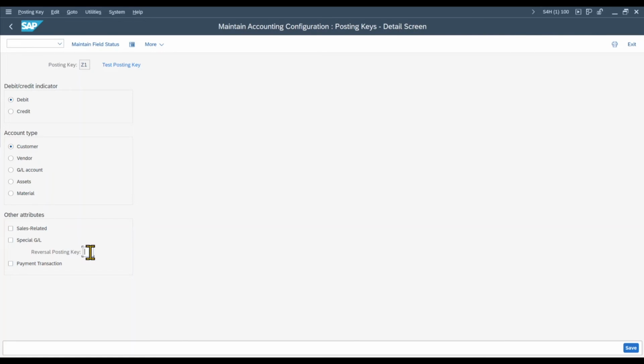Now you may ask yourself, why would someone insert here a deviating posting key? Well, then it's easier if you display some reports to identify documents that have been reversed.